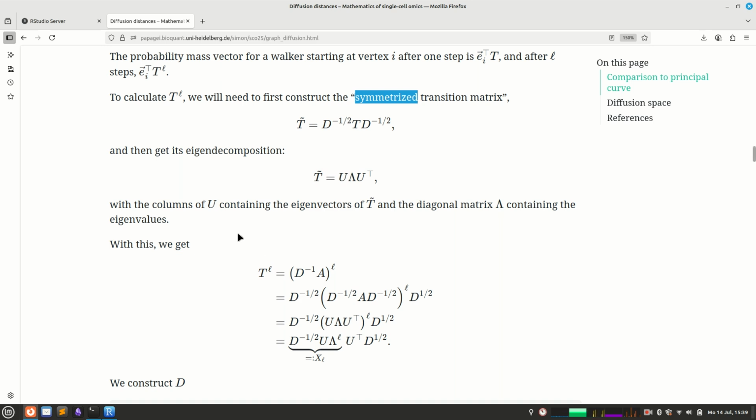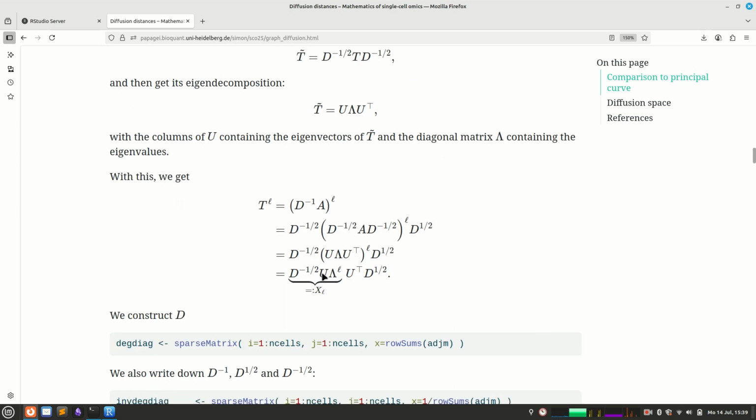And this now allows us to get this T to the L. And I've already underlined here a part which we later will have to call XL. But let's first try this out.